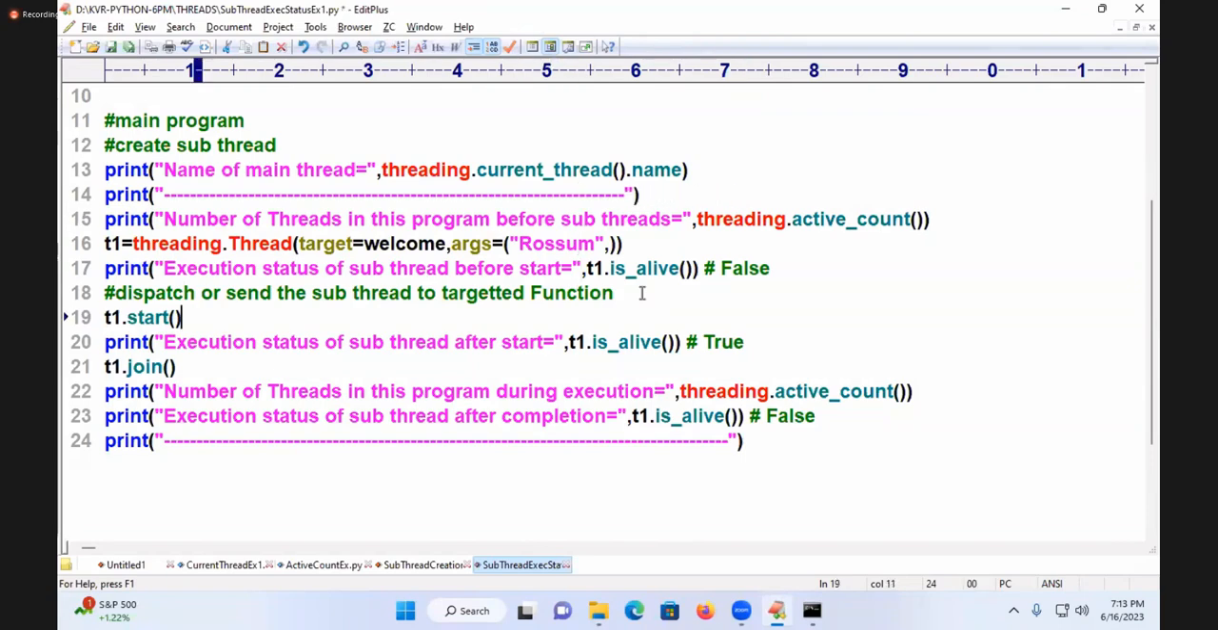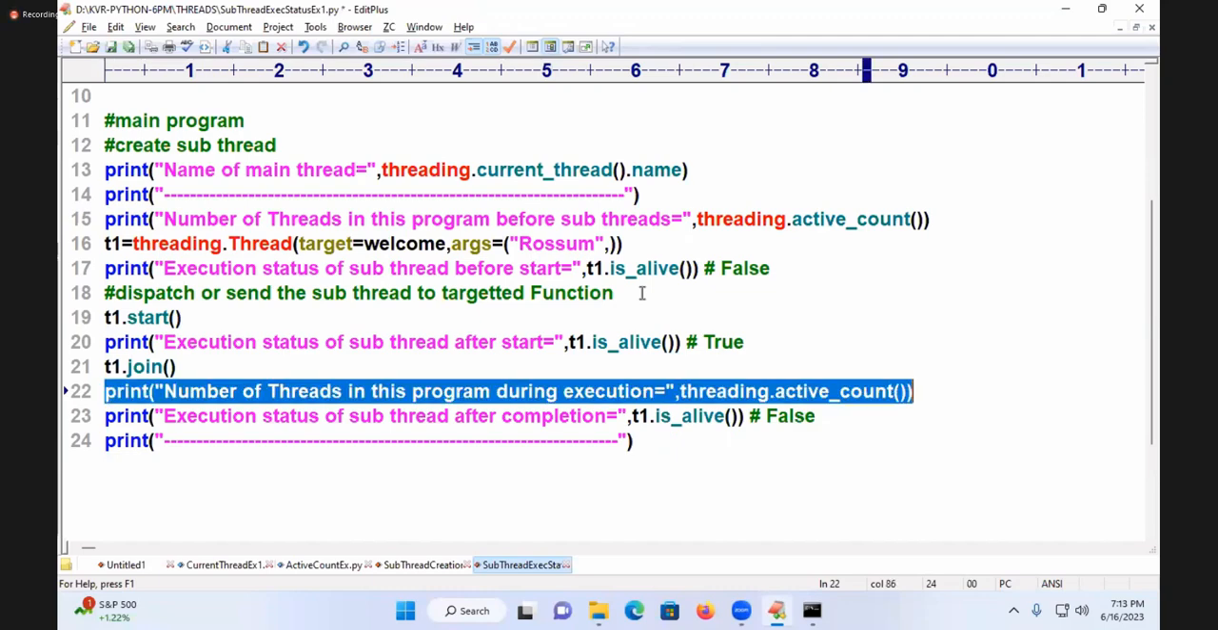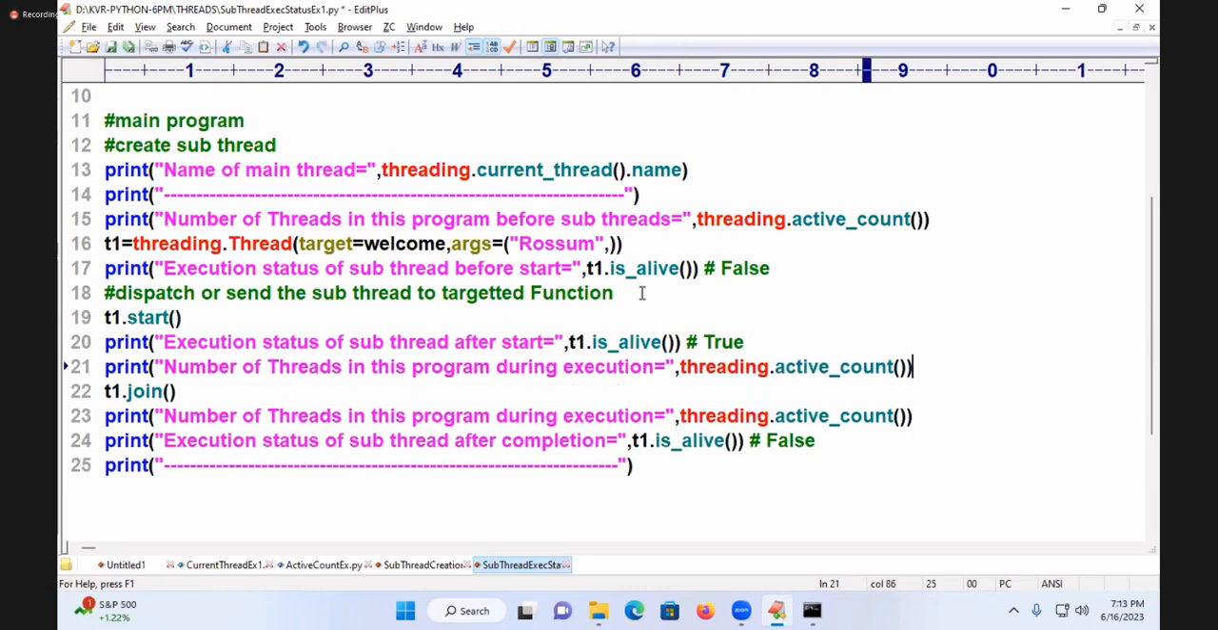I will start before joining. I'll call active count; I will write this. Before, copy, here I will write it. This place I will show you, during execution. After subthreads completion.